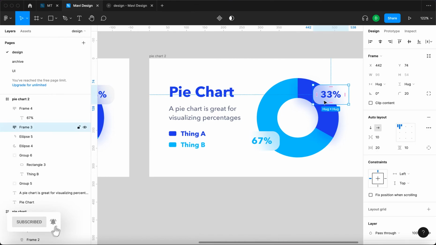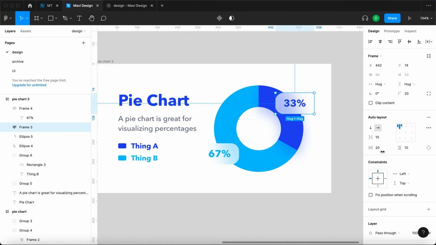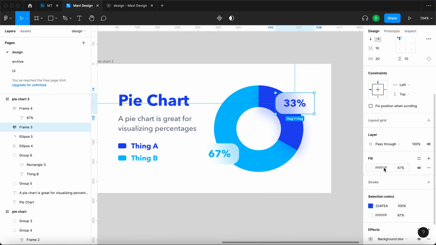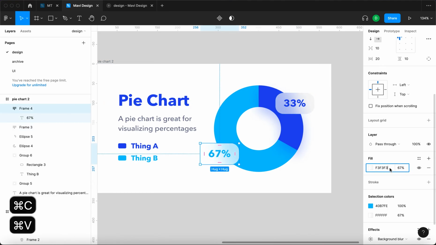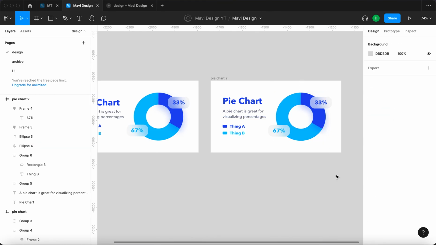And one last thing, in order for this percentage label to not blend in with the background, we're gonna have to set this to be a very light gray. So we're gonna go here and then set this to F3, F3, F3, and the same here. And that's it. That's how you build pie charts in Figma.